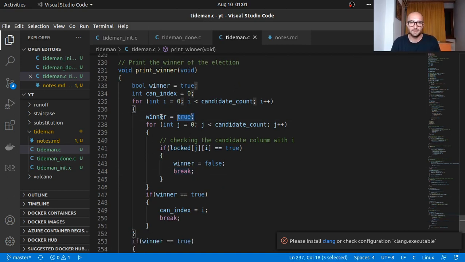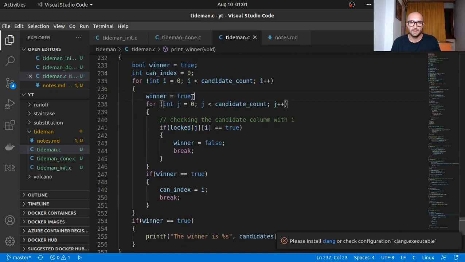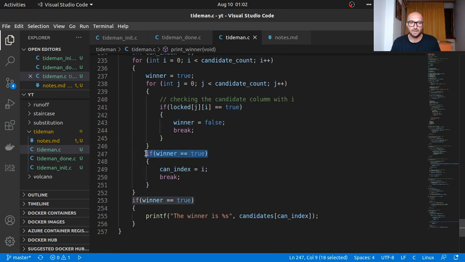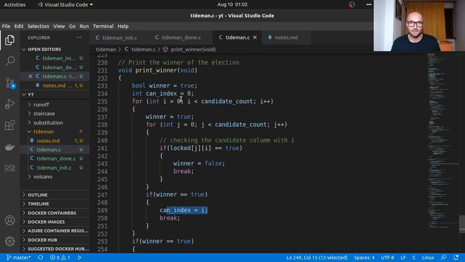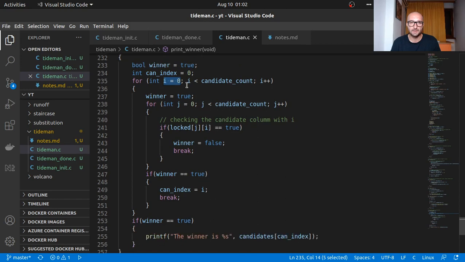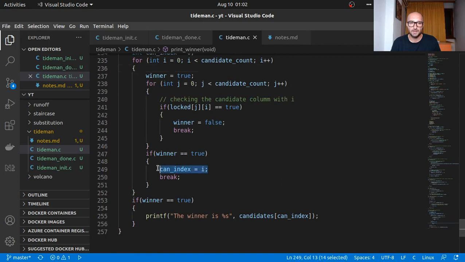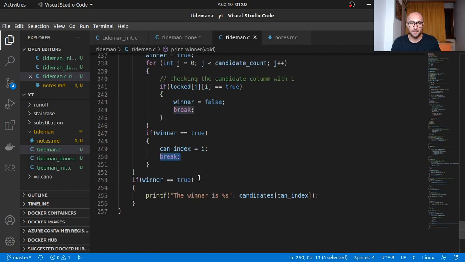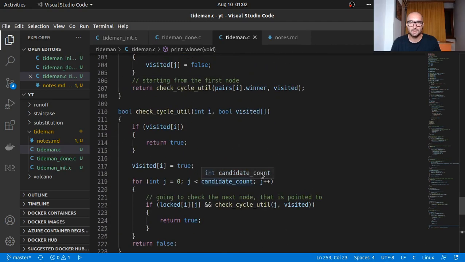So if this doesn't happen, true. That's why we set it here to true if this doesn't happen. So check if winner is true. Then we get the candidate index, the row that this was initially assigned to. So we pass that into candidate index and we break. Then we check again just to have this, and winner is true. Pass the candidates and candidate index, that will be our winner. Okay. Hope this makes sense.